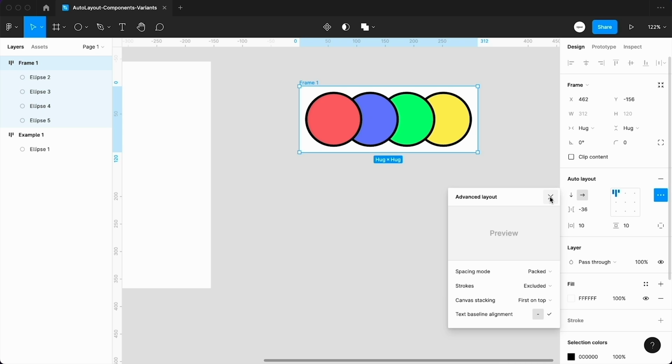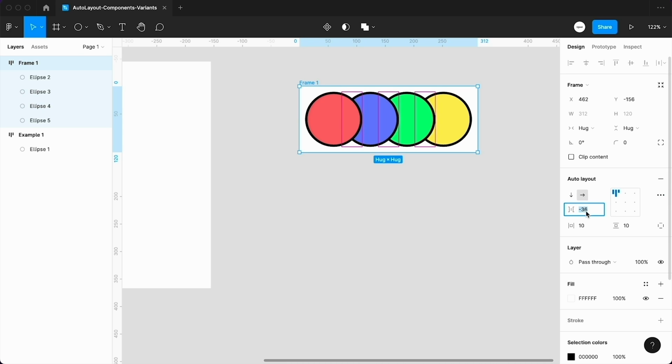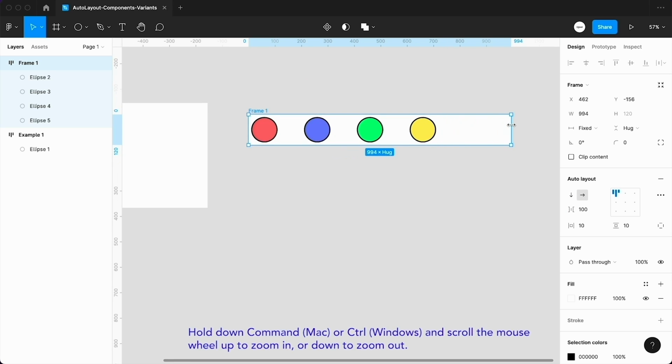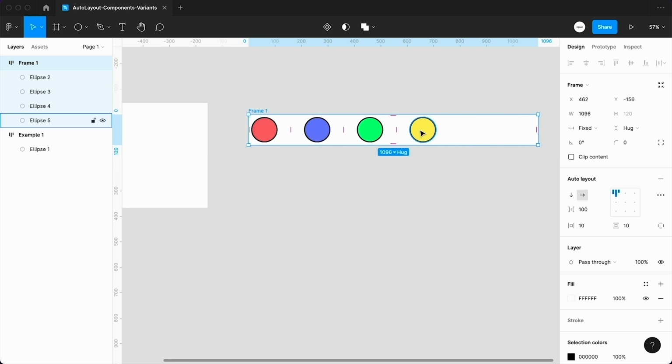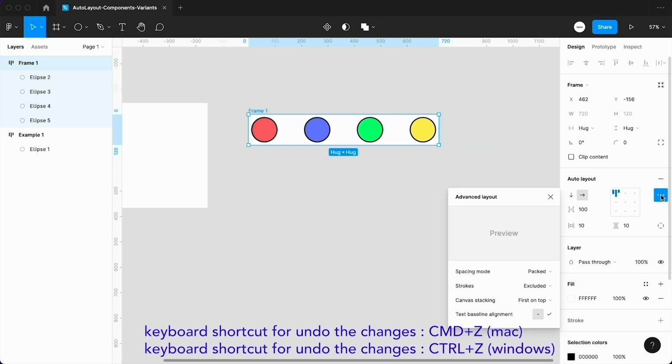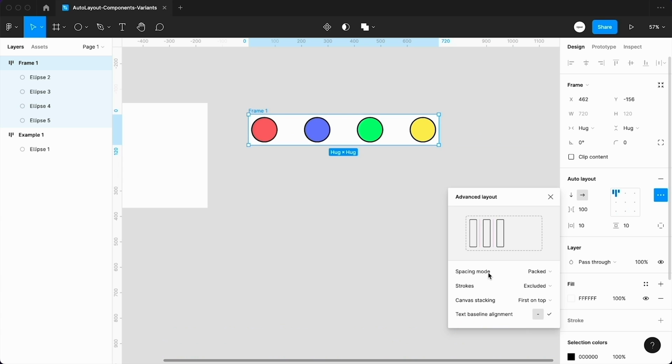Now let's understand these options. For that, I will change the spacing between them to 100. Suppose if I increase the frame, you can see these elements are not behaving according to the parent frame. I will undo this. For that, I will press Command and G. I will click here on Advanced Layout Setting and change its spacing mode.